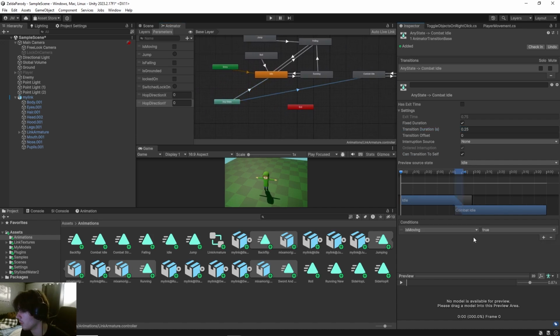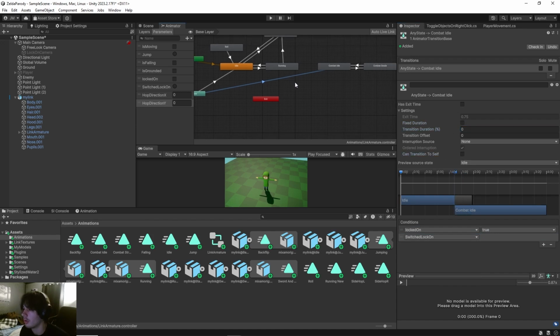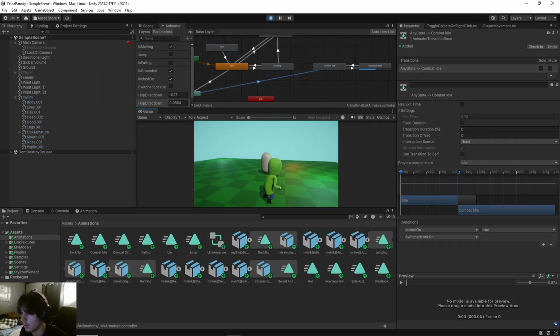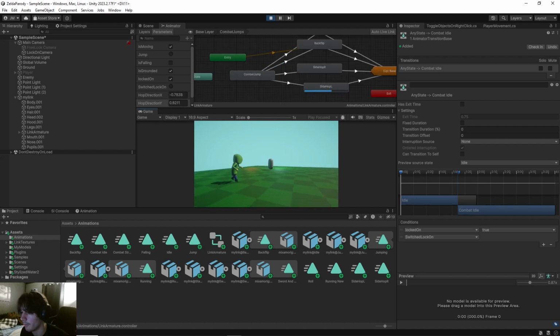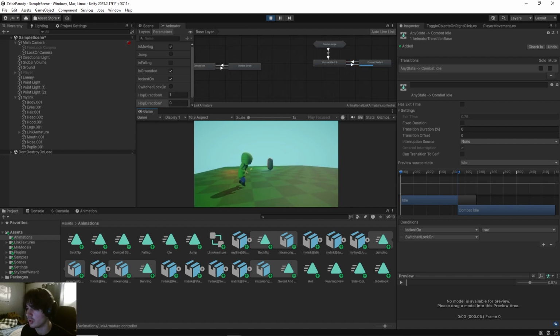And then do the opposite over here. So we're going to go locked on true and then switch lock on. Just add that there. And now turn off the fixed duration, the transition duration, and can transition to self. So now we should be able to lock on. There we go. Now we got the appropriate lock on and walk animations. Check it out. But now we want to be able to side hop, backflip, and roll as Link does. So let's get on to that.